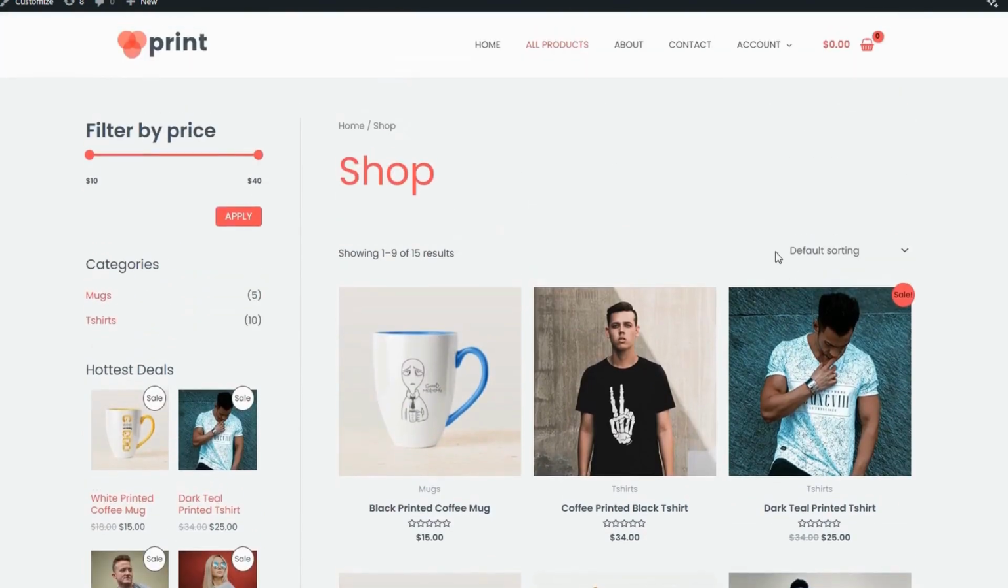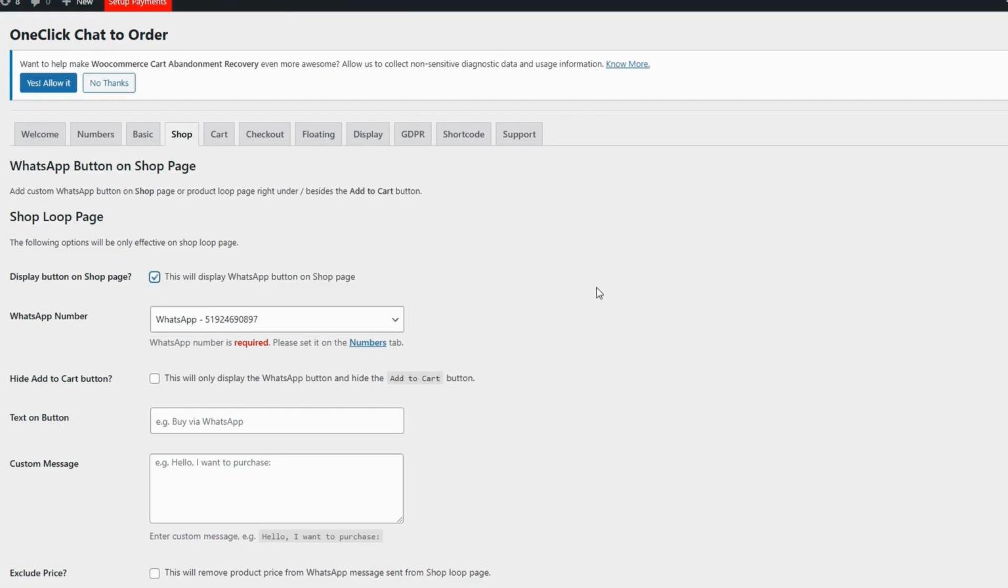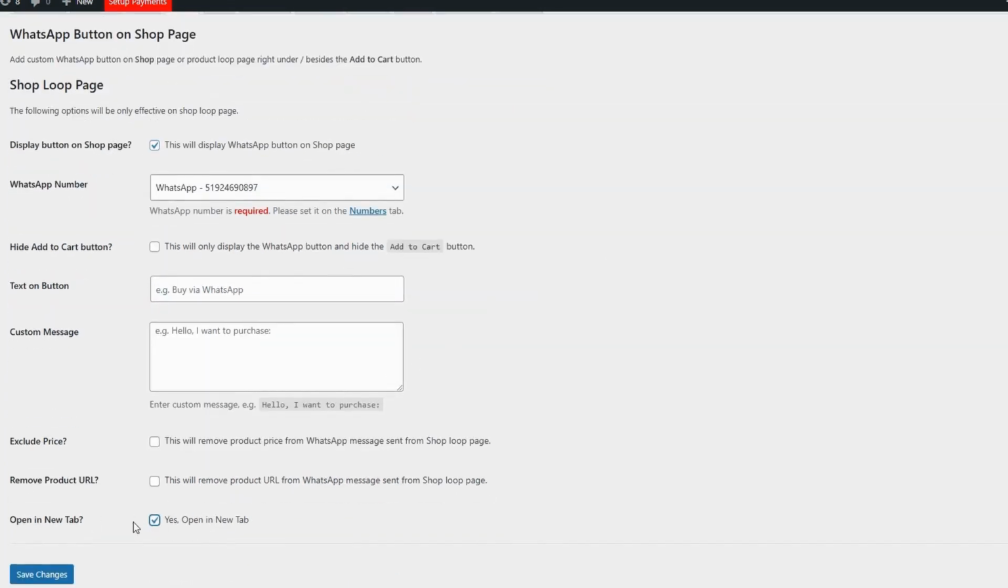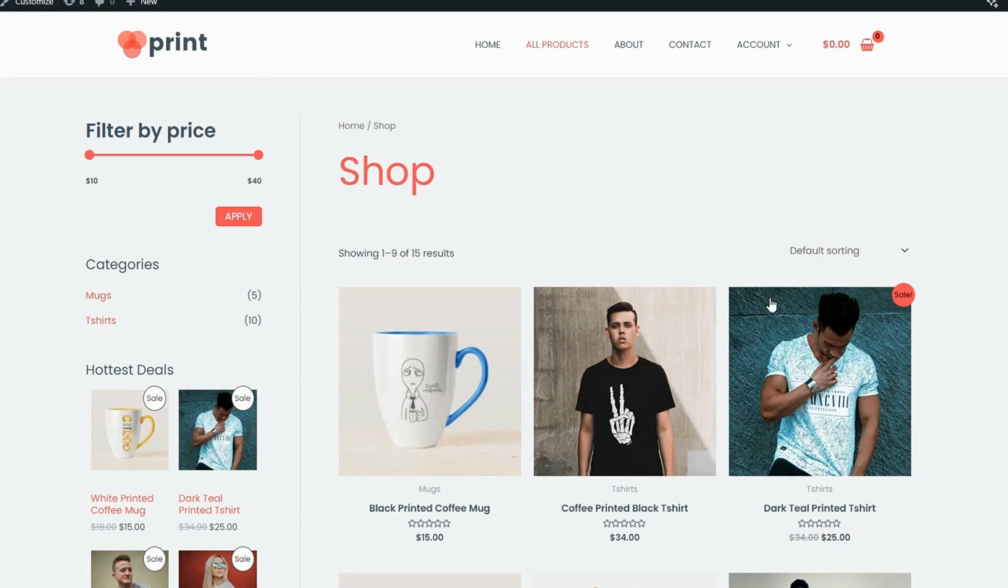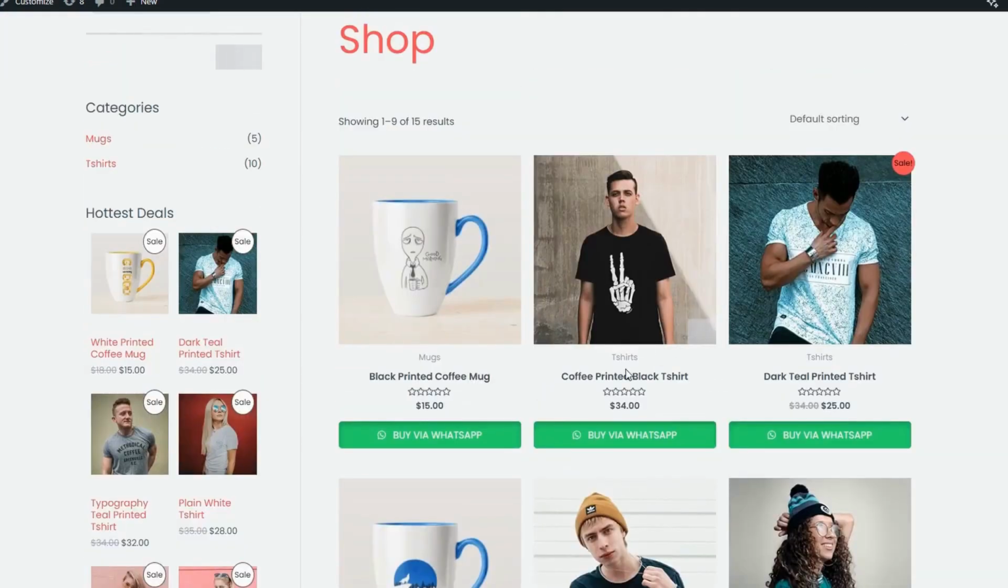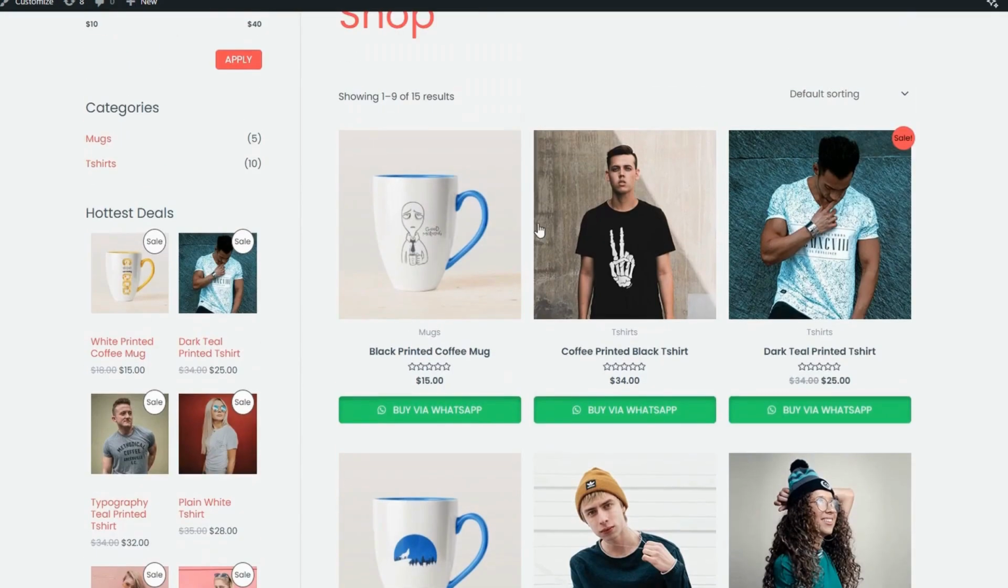Remember, I'm using the Astra theme, so let's check this box, and we'll mark this option to open in a new tab, and then we'll save the changes. That's it. Let's refresh the page, and I want you to see how it appears now. Now the button to buy via WhatsApp appears for each product.